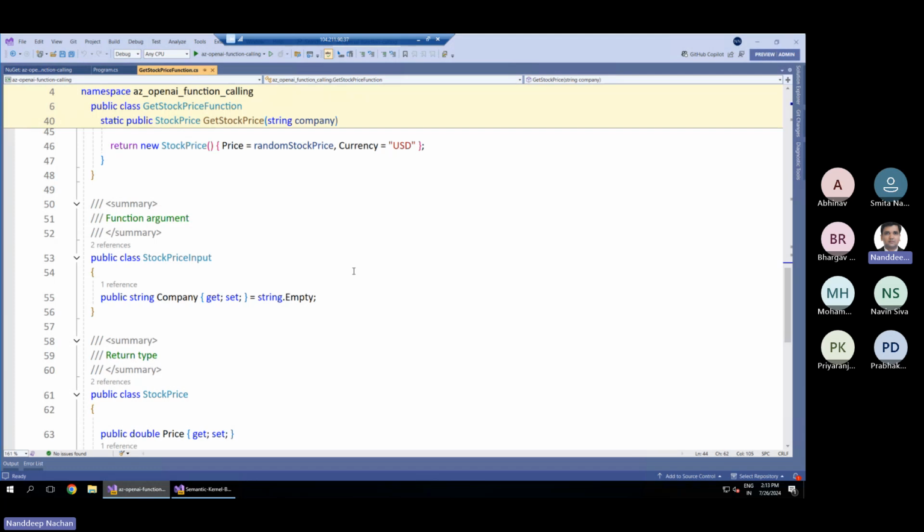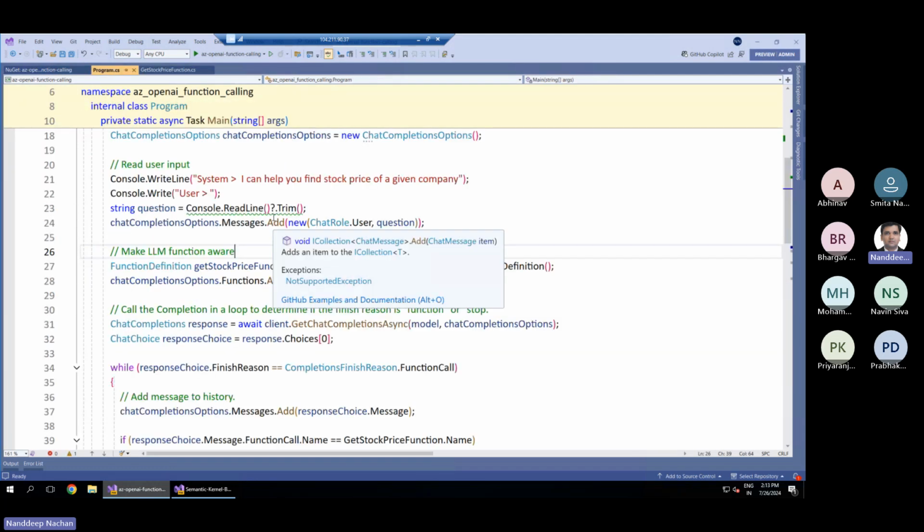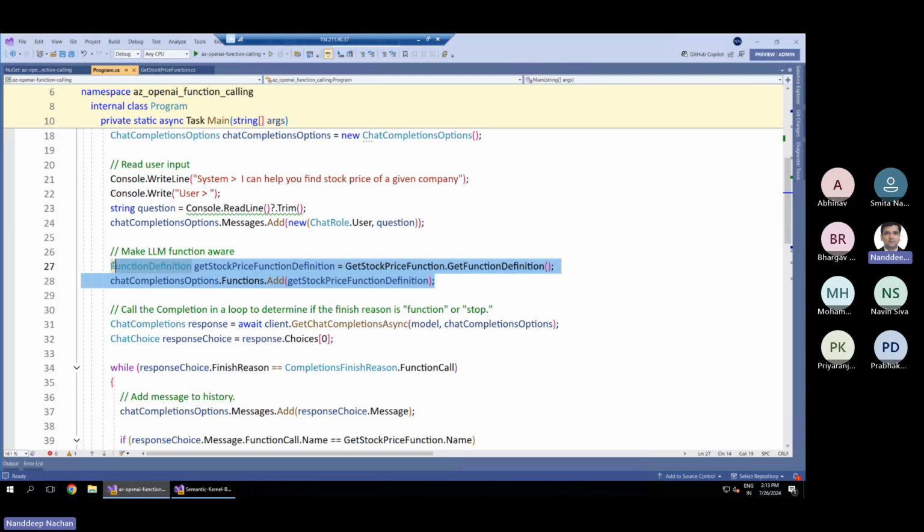So this is the function definition that we have got, and we are making our LLM, large language model, which is GPT 3.5 Turbo 16K or maybe GPT 4, aware of that function. So whenever we get a question around stock price, our LLM knows that there is a function definition available there, and it can go ahead and call that function.